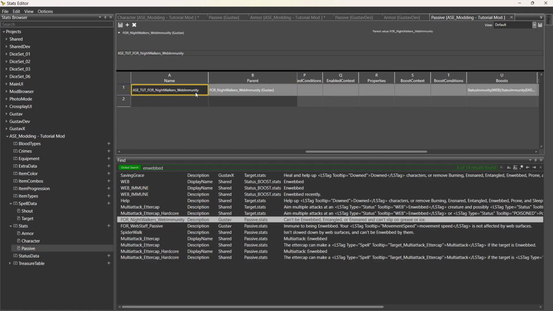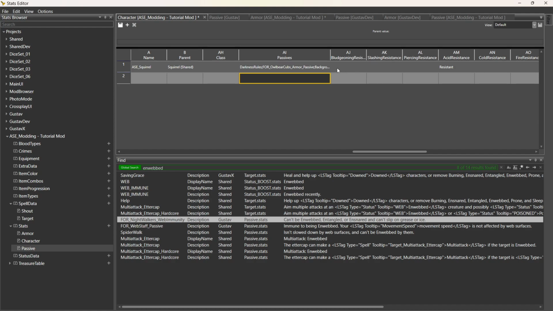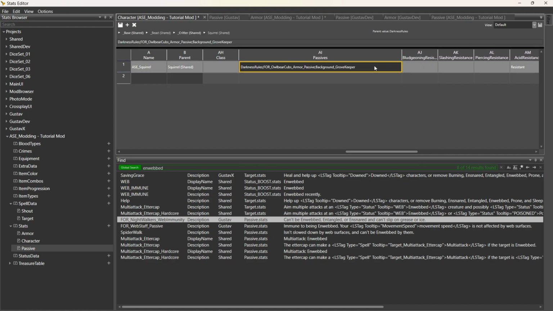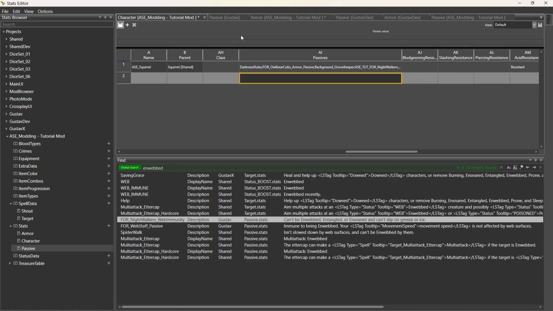So we're gonna copy now our passive's name, and we're gonna add that to our squirrel. So behind the background growth keeper, just write a semicolon and paste it. And then we're gonna save that. Now we should be completely done. We're just gonna test it the last time in the modding tools, and then we're gonna test it in game. And then we're ready to republish and post this video.